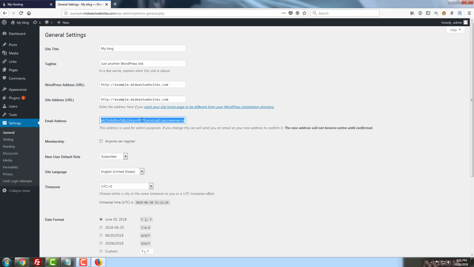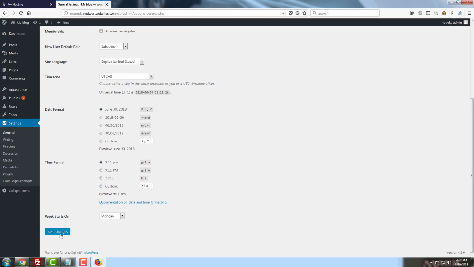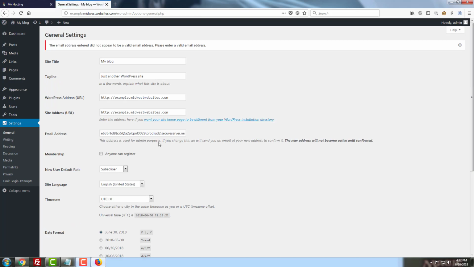So in this case, we just delete out what's in the email address field and go to design@midwestwebsites.com for this one. Obviously, you would want to use your business email address instead of ours here. And once you've got that filled in, all you have to do is go down to the bottom of the page and save your changes. Once you do that, you're going to see that it's put the old email address back in, but the server is actually going to be sending you an email to confirm your email address change.